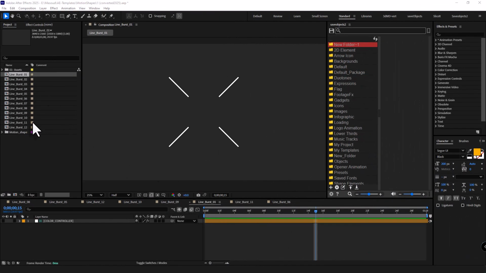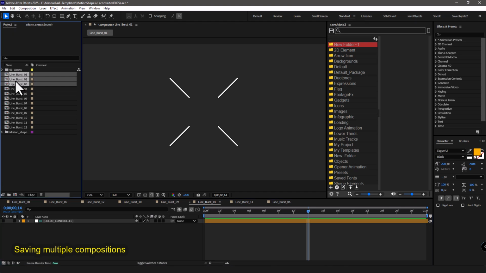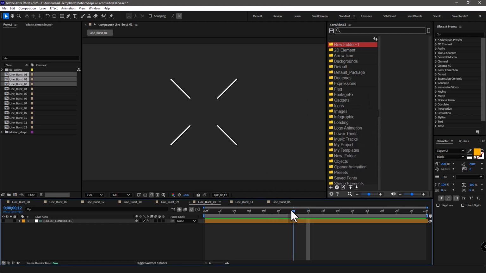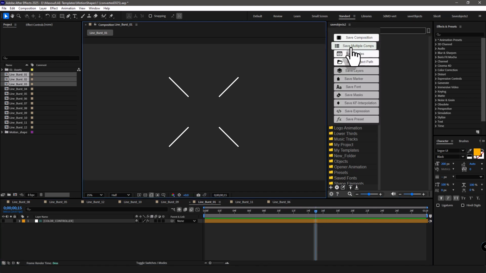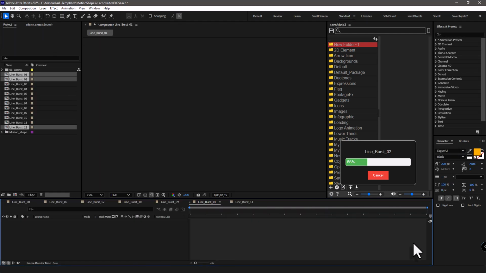Here we have several compositions, each containing shape animations. We select the items we want to save. Let's try with a static thumbnail. Before saving, we set the CTI position and select the Save Multiple Compositions option. The compositions are selected and saved one by one.